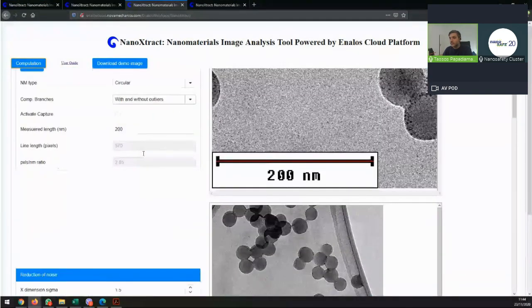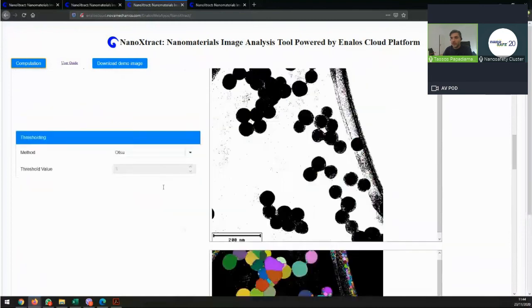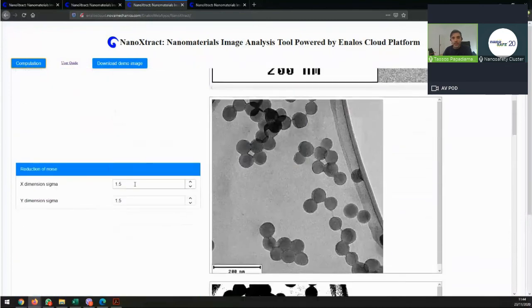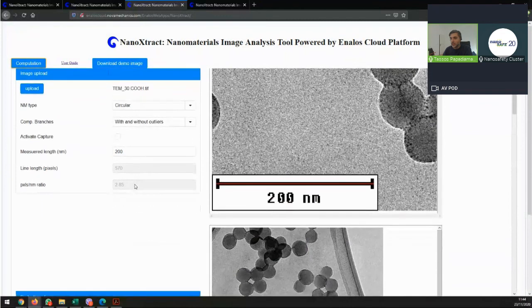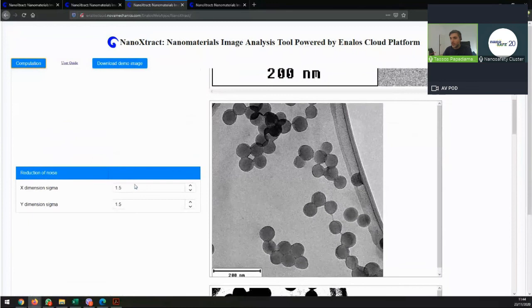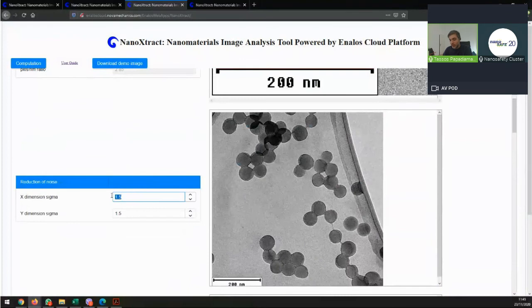Okay, so here you can see you have some results, but they don't look really good. Again, what I'm going to do is increase the background, because here you see a lot of background. So I'm going to try to increase the background a lot.